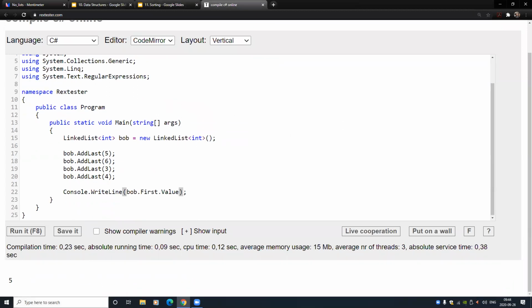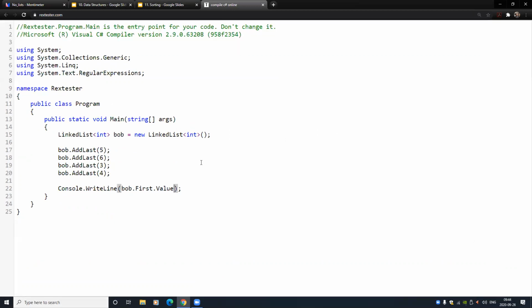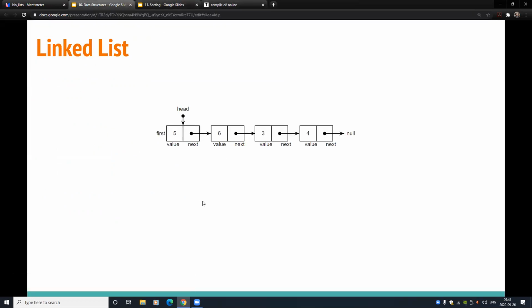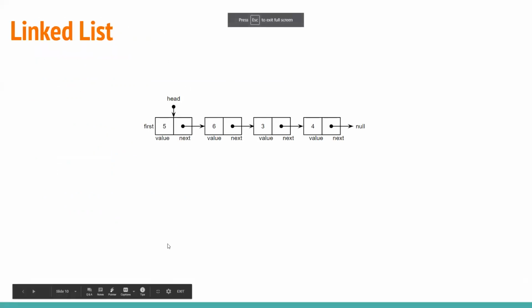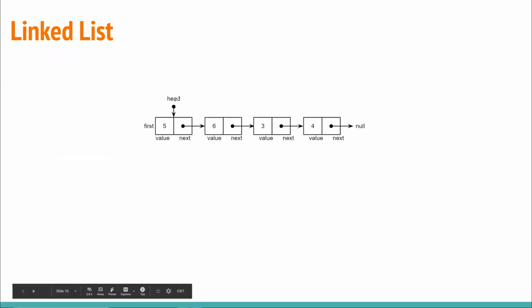And we'll see that's going to give me 5. So it seems to be working how we want it to work. We can see where we are in this little internal representation. We said Bob, that was the head. We said dot first, so that was following this pointer to get to this node. And then we said dot value, which was going and getting the 5, because that's what's in the value of the node.